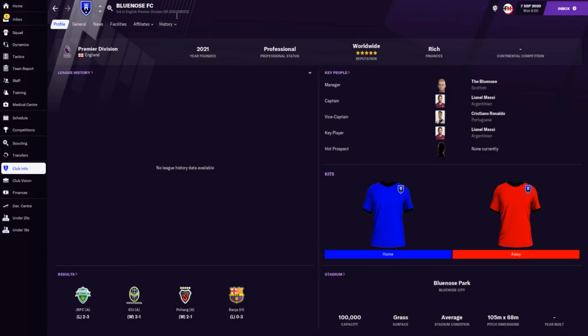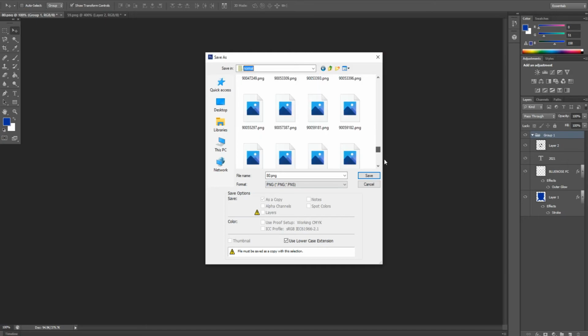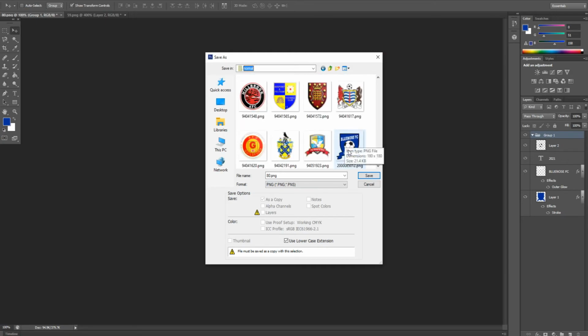This is so you can get the ID. So what you're going to do is copy it into Photoshop, but I've already saved mine. It is right here, as you can see. But now this bit gets a bit more complicated.